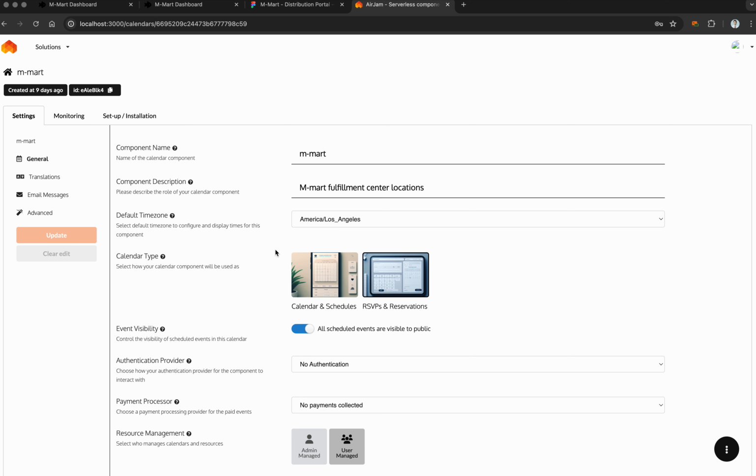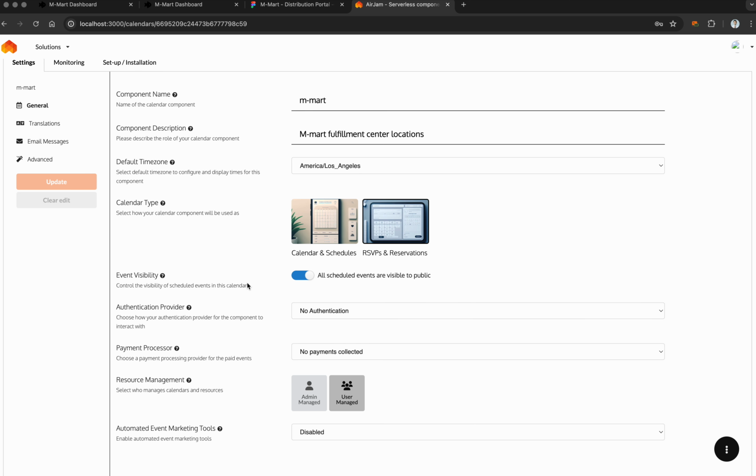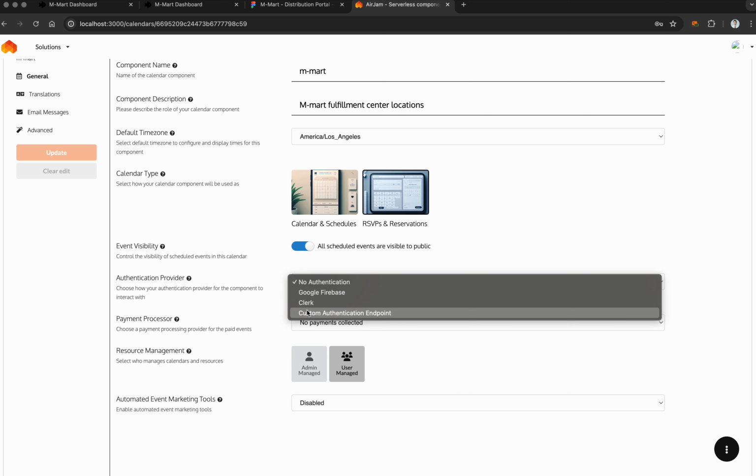So I'm clicking on this, and since this retail chain operates in California, I'm selecting the default time zone to be that, but this will be overridden by the time zone of the browser. Then you can select a few options. For instance, you can select who will be able to see and manage the calendar and make a booking request, and you can do that by providing an authentication hook with things like Google Firebase, Clerk, or anything else. In this M-Mart case, it could be M-Mart's own custom authentication endpoint.